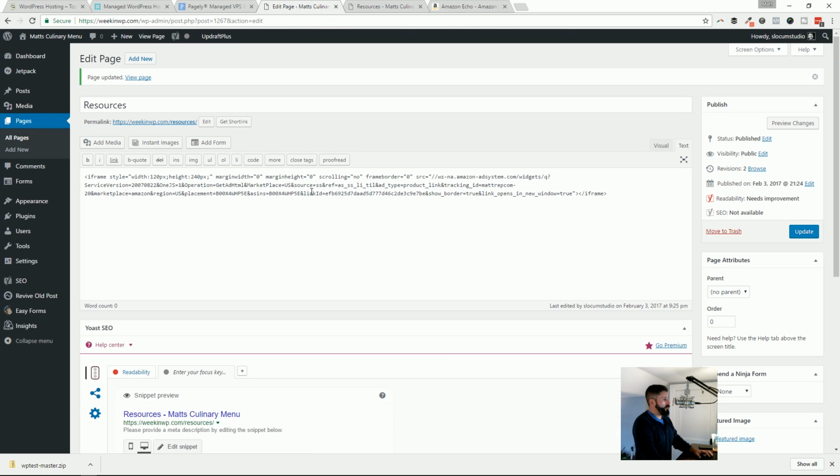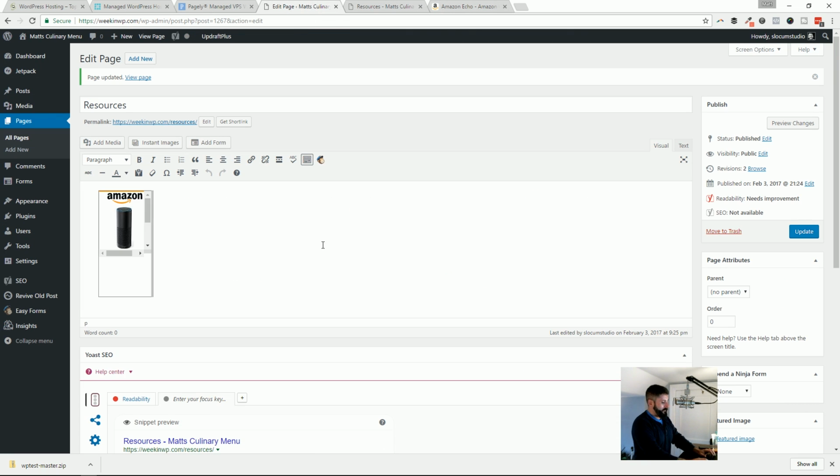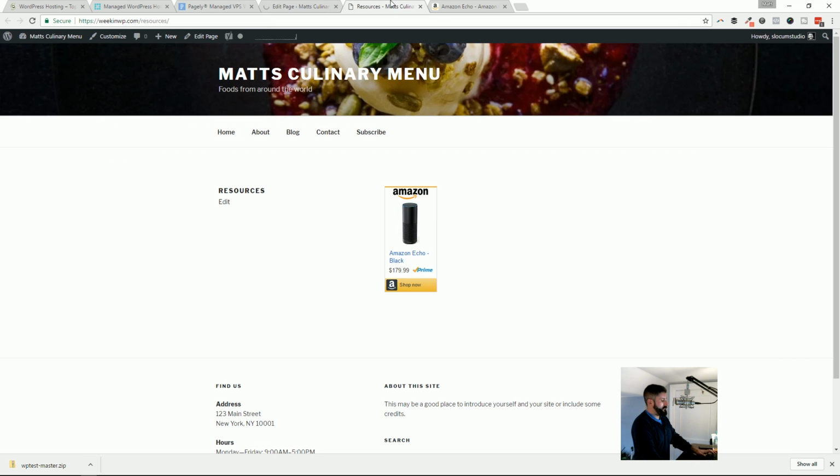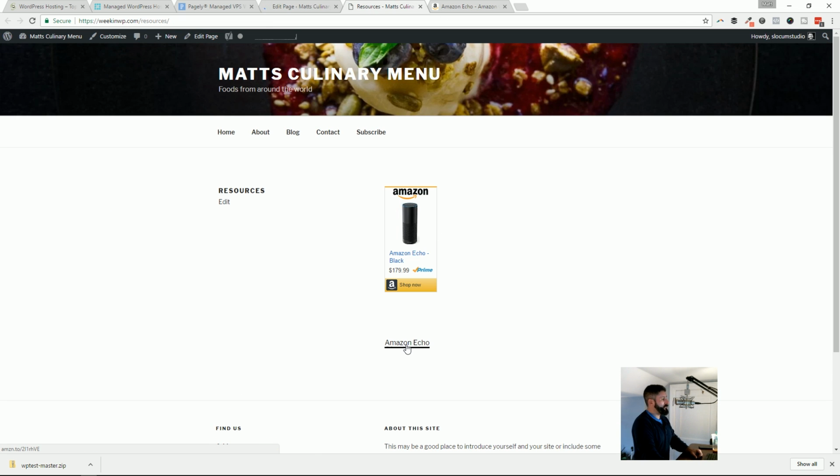And you can grab the text link and just put that text link in your content, and highlight a word or whatever. So you could be like Amazon Echo, highlight it, link it, paste your Amazon link, update it, boom. Now you're making money. People click that. It goes over to the Amazon site. They buy it. You make the commission. That's a great way to make money.